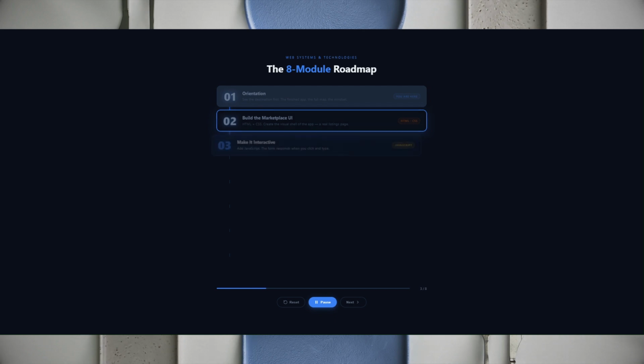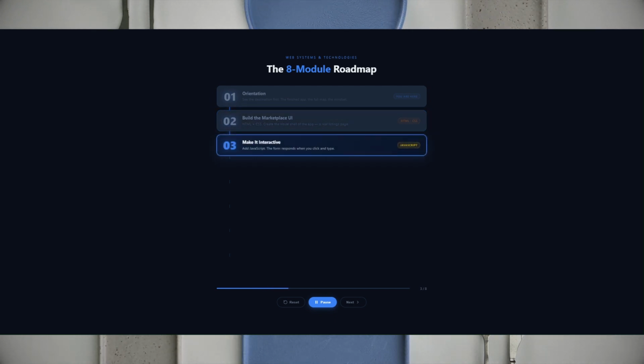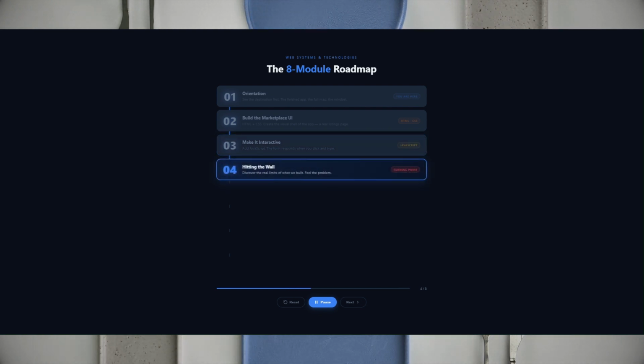Module 3, Make it interactive. We add JavaScript, so the app responds when you click and type. By the end, the form will actually do something. Module 4, Hitting the Wall. We discover the real limitations of what we build. This module exists to create a question. How do we fix this?